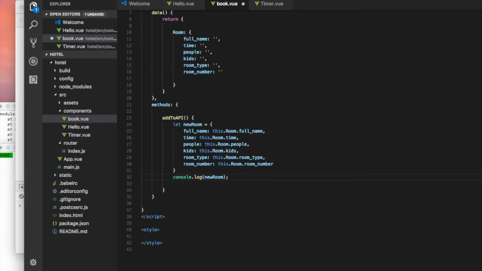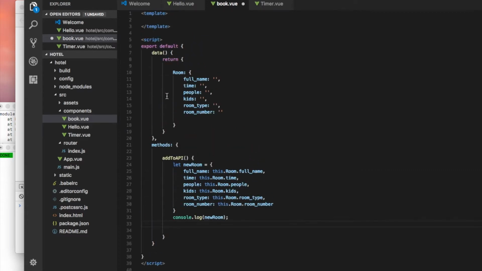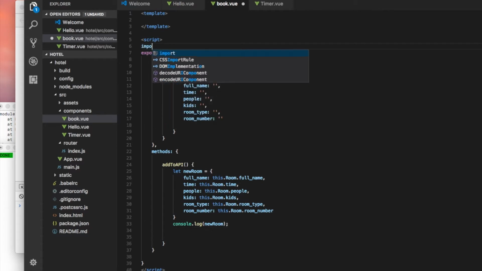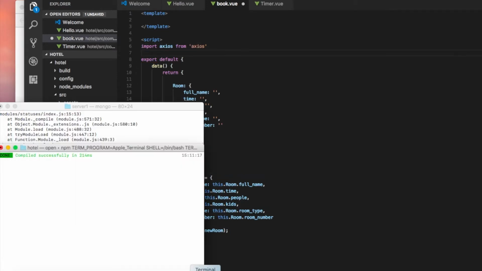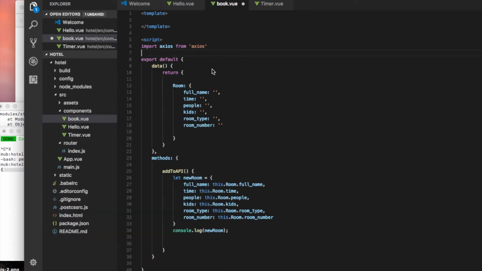And once you've done this, we can call Axios. But first thing first, we need to import it. So import Axios from Axios. But it's not going to work because we need to install it as well. So npm install Axios. This is going to install Axios, so we can use it.